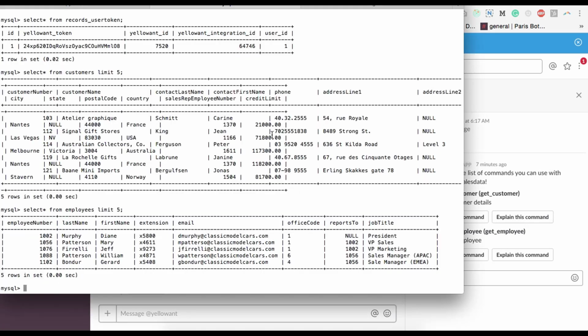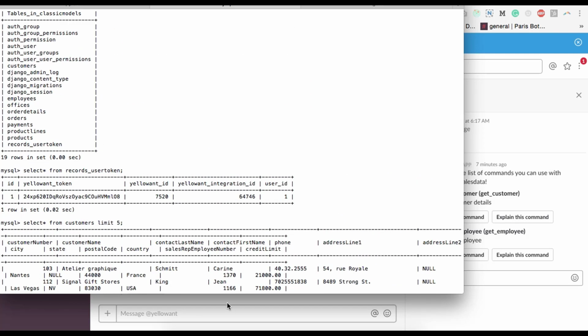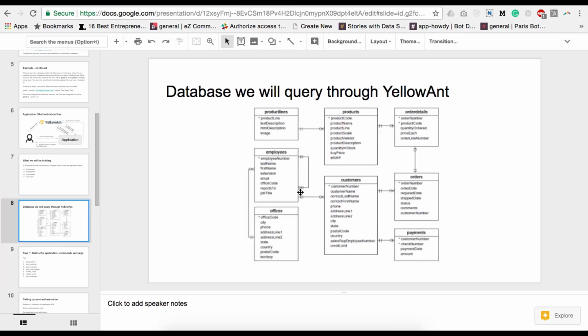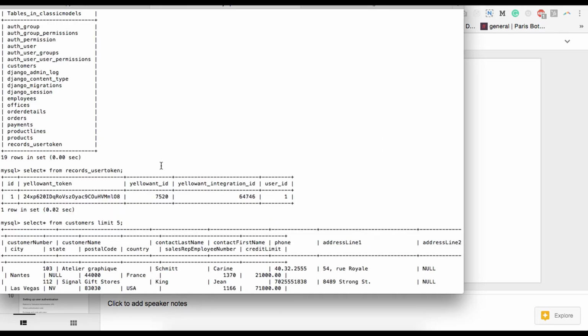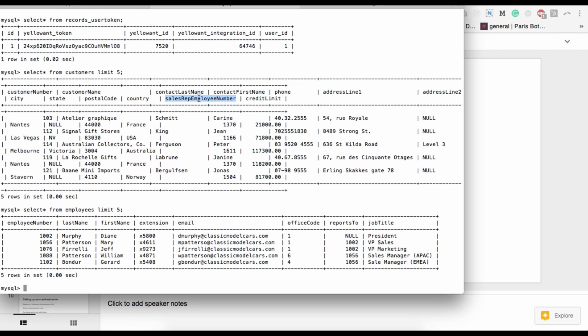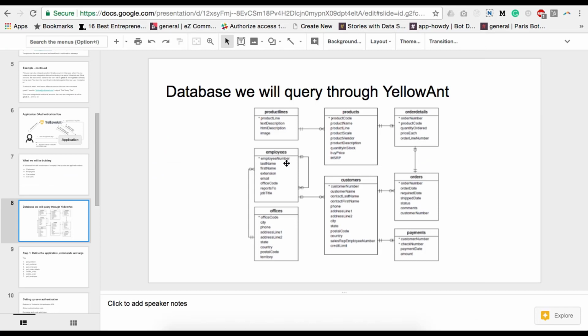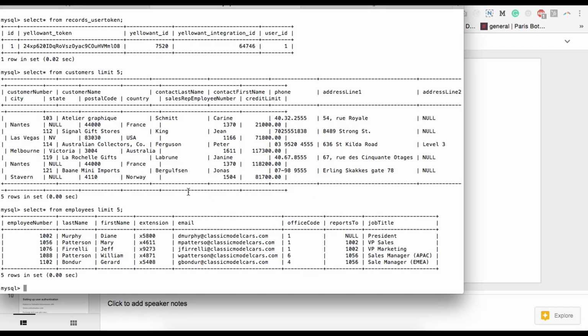Let's deep dive a little bit more. Every employee is responsible for a few orders, right? So let's see. We have employees, and each employee has an office. And every employee has a few customers assigned to them. So for every customer we have a sales rep employee number that is right here. So what we're going to do is add a button to our get customer command, and we're going to point it to the get employee function.